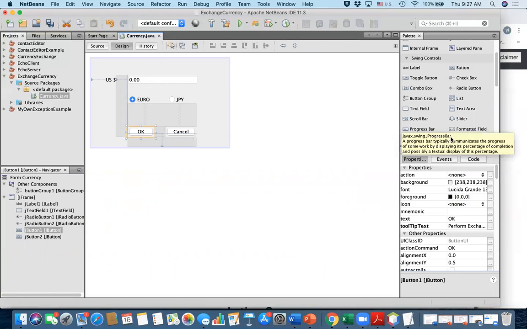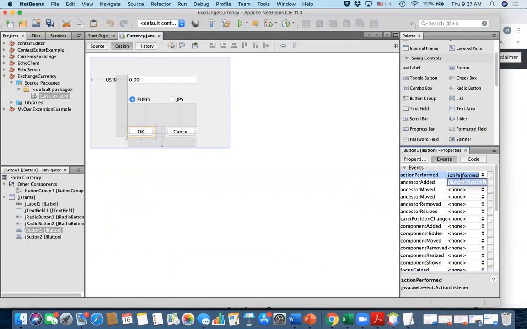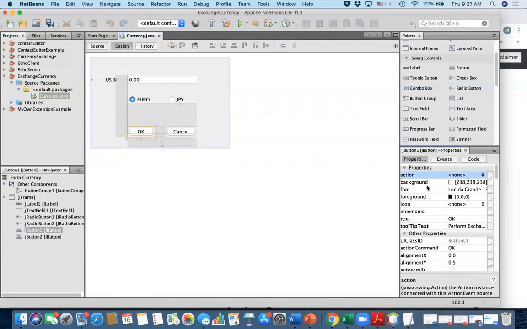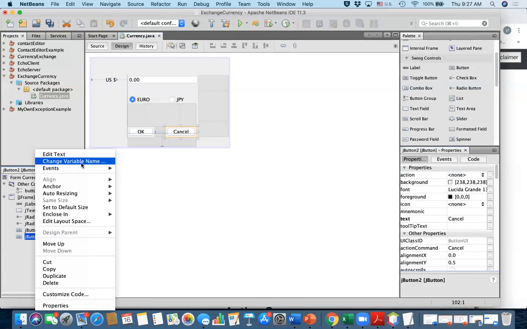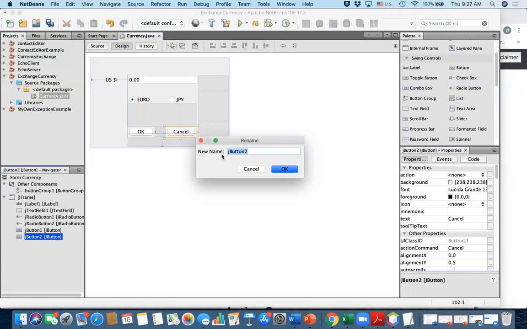For this one, I will first erase this and we'll come back again. So how do I change the name for that one? The name is quite easy. You have 2 ways to change, but the easy way is here. When you move, say cancel. So this is a cancel button. So I can change the variable name. I say that it is a cancel button.